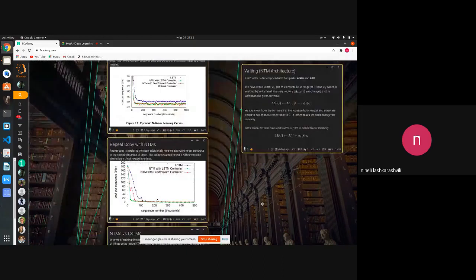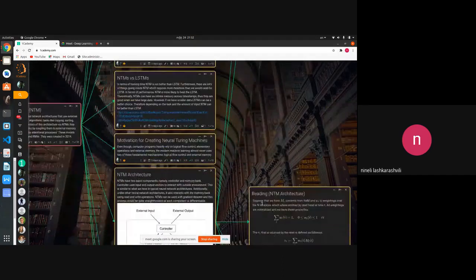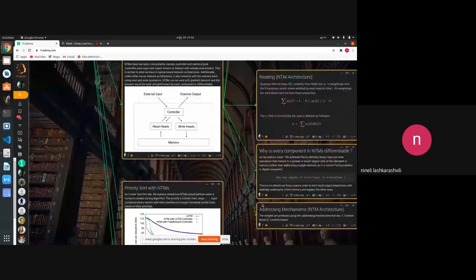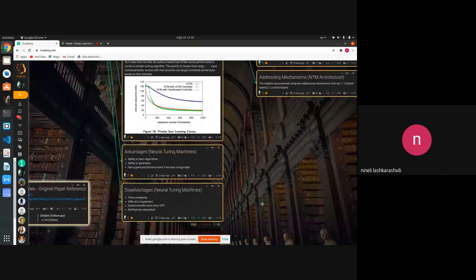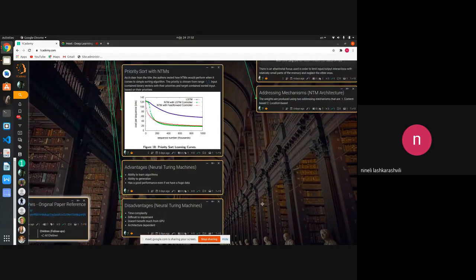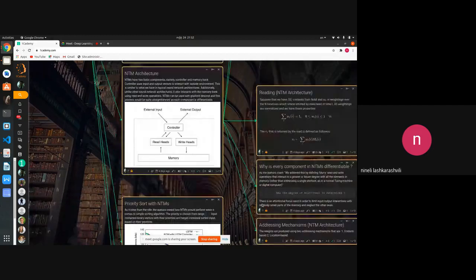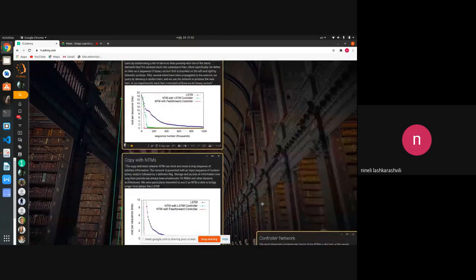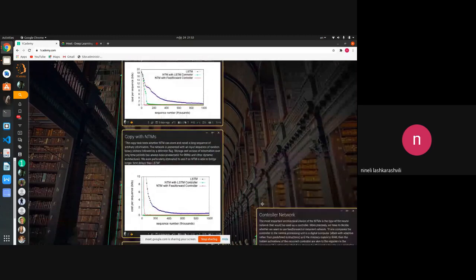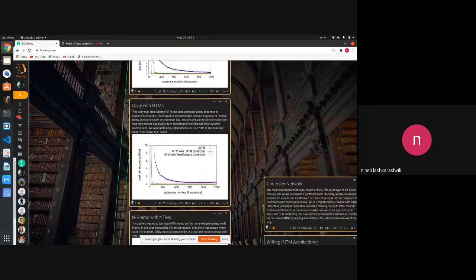Now I will move to the part which describes the advantages of neural Turing machines. They have the ability to learn algorithms, they have the ability to generalize, and they have good performance even if we have huge data. Before I talk about disadvantages, I want to show you how NTMs performed on several different tasks. Firstly, I will talk about this copy task.